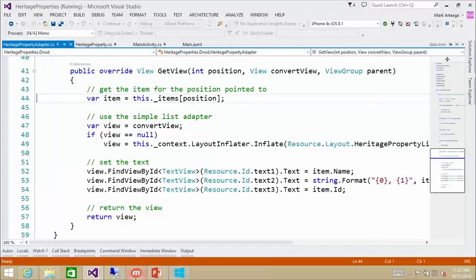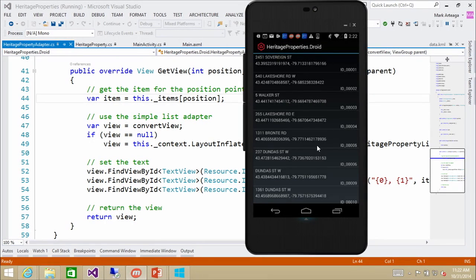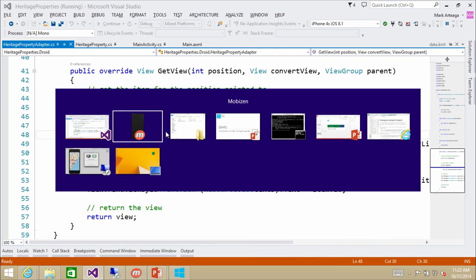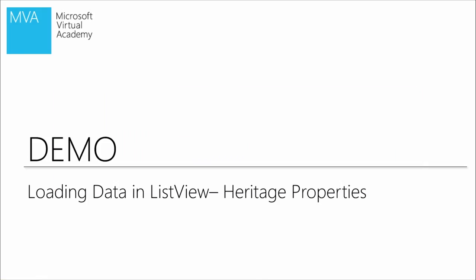So I will run this. And there you see we have a custom layout showing the name, and we're showing the latitude, longitude, and the ID. So that is the second demo of showing list data within a list view on Android.